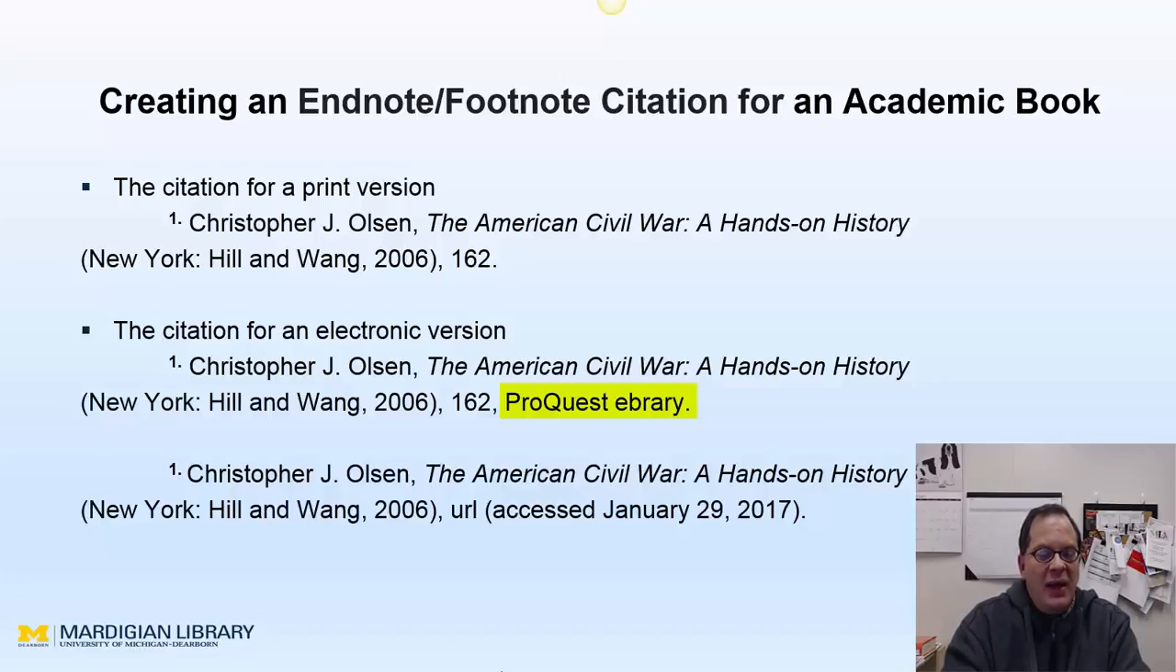So it would either be the title of the ebook reader or the title of the collection. In this case, it's the ProQuest eBrary. And the library actually has many other electronic collections, so you may be calling it something else. Don't get stuck with the idea or the concept that it is always going to be the ProQuest eBrary. The ProQuest eBrary is a very large ebook collection that the library has, but it's not the only one. So it may be something else.